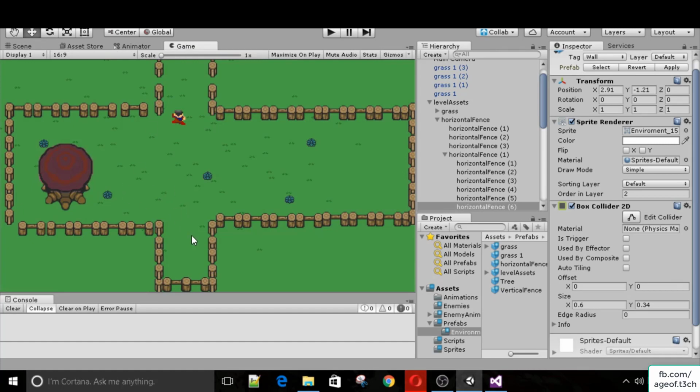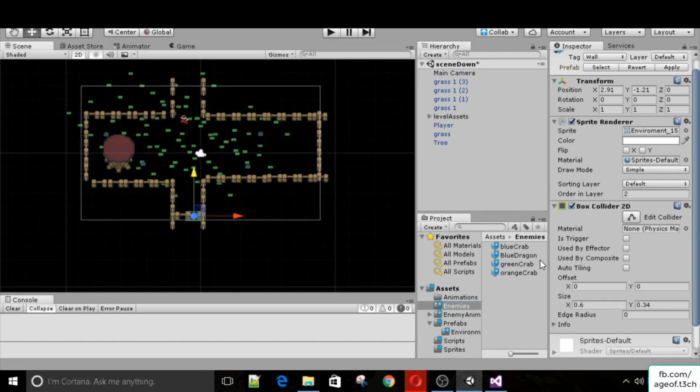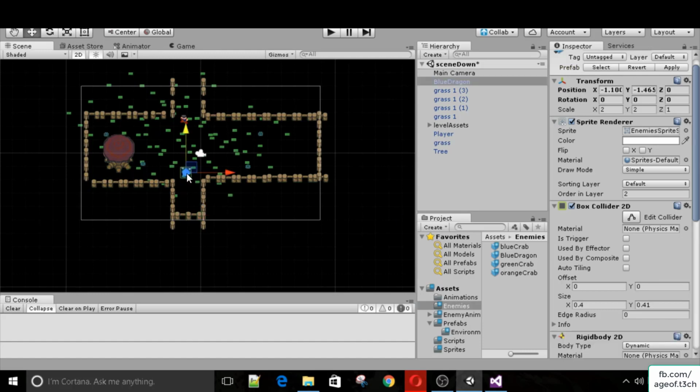Yeah, I guess that's good enough. So I'm going to place a power up here, and let's first put a few enemies here. I'm going to get our blue dragon. He's going to be protecting this item. And let's have an orange crab and a green crab. So these guys will work right off the bat.